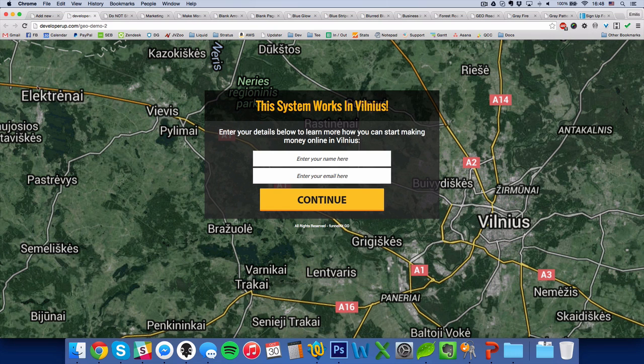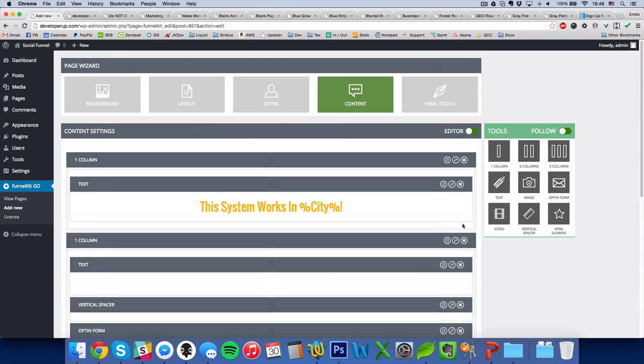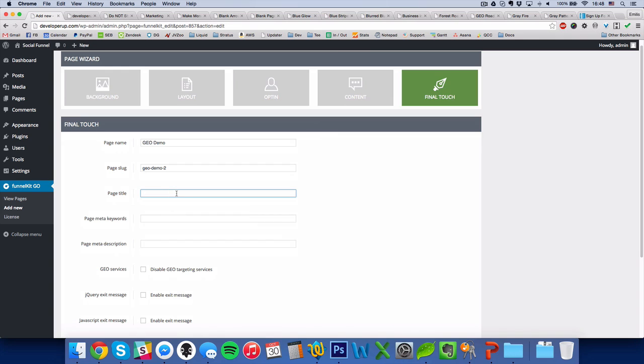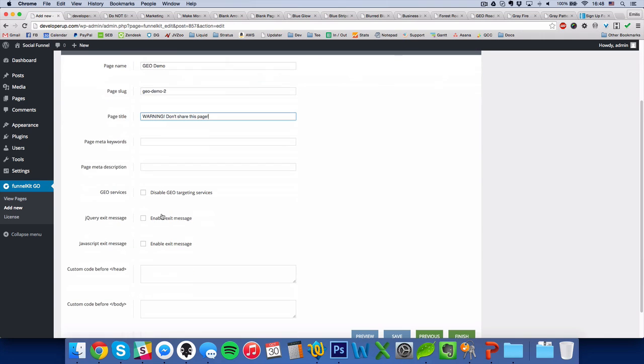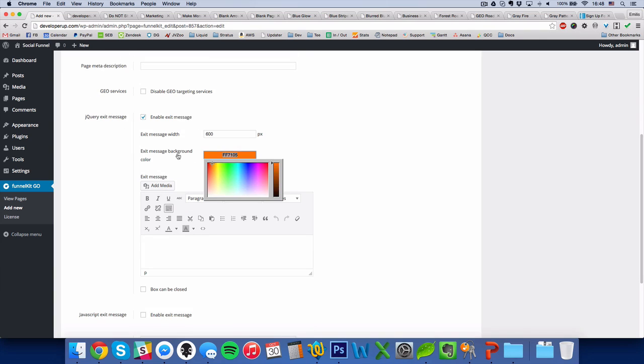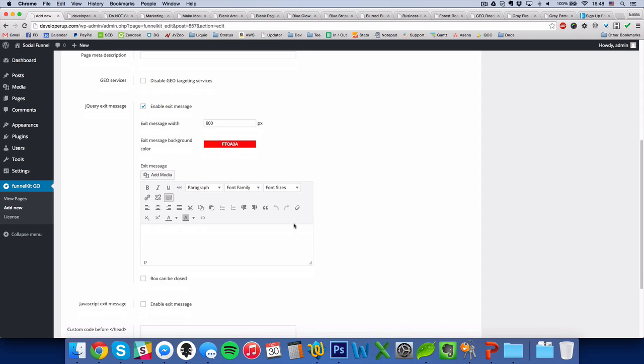So the page is pretty much done. Now you can stylize it even more and add some cool things. So we can add a page title. So let's say, warning, don't share this page. And we can add an unblockable jQuery exit message. So if it's 600 pixels, I can make it red and it's an exit intent pop-up. So this will work with Facebook as well. You can use it with Facebook ads.